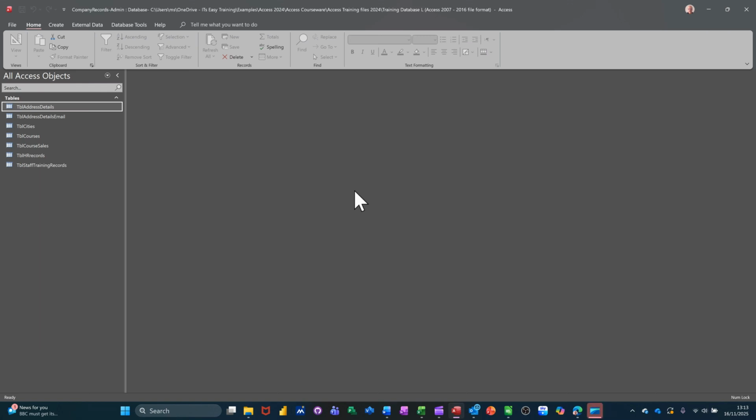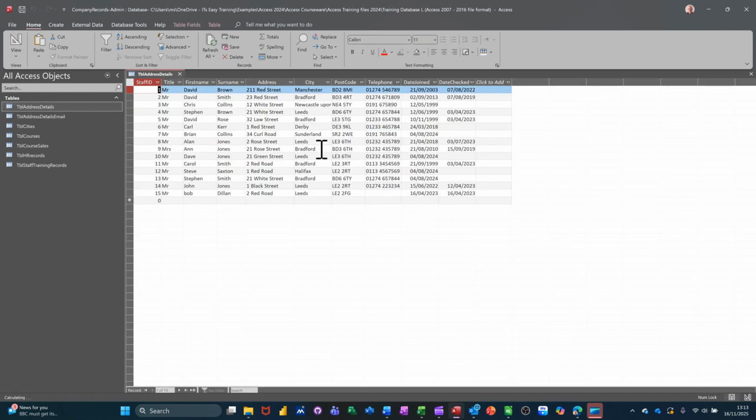In this module, I want to show you how you can create a query that can be used over and over again. So first of all, I'm going to open a table, and that's the table that I'm going to use. So this one, address details. So I'm going to create this query based on this table.